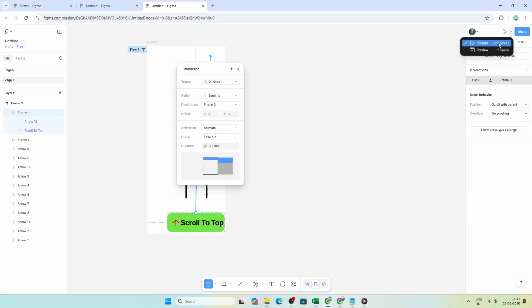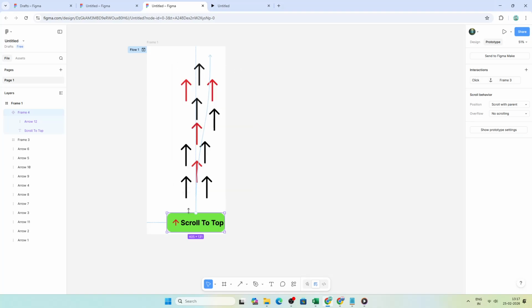This makes the interaction feel intentional and helps viewers keep their context as the page moves. As long as your frame is set to scroll vertically, Figma will handle the motion for you. Keeping the target element near the top edge helps the viewport land neatly.